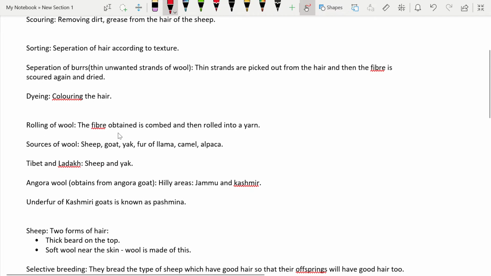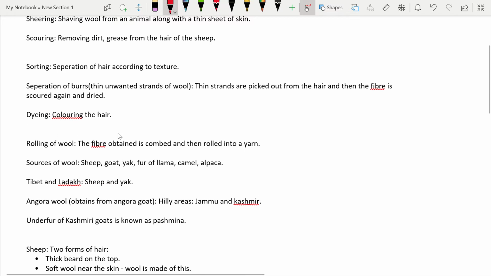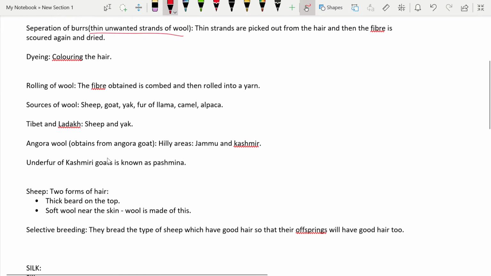Separation of burrs is removing thin unwanted strands of wool. So the thin strands are picked out from the hair and then the fiber is scoured again and dried. Dyeing is coloring the hair. Rolling of wool: the fiber obtained is combed and then rolled into yarn. And then they will talk about the sources of wool.